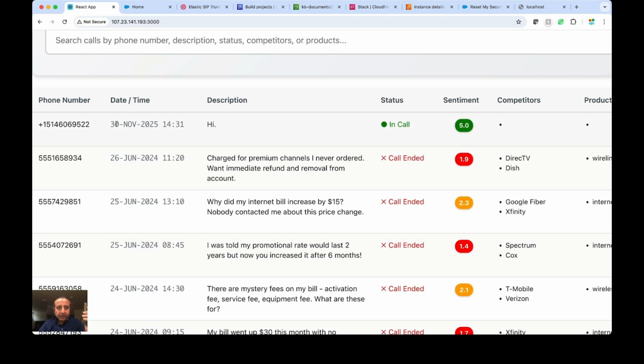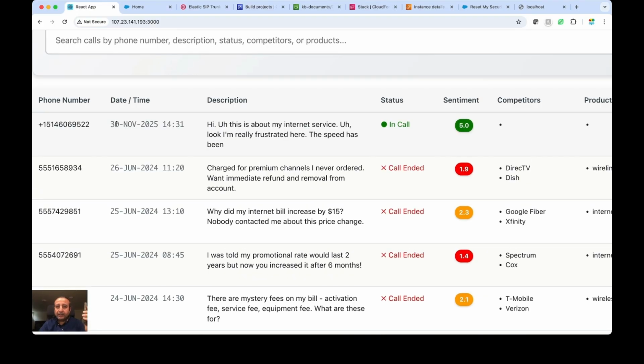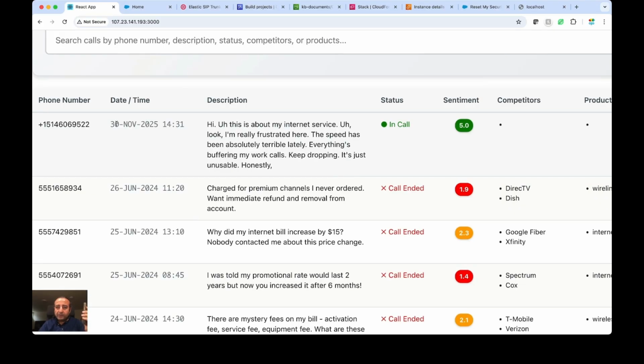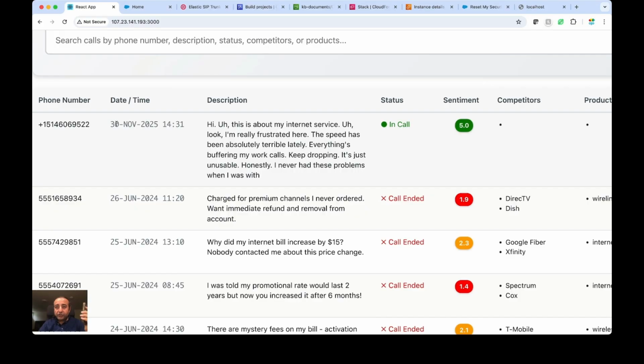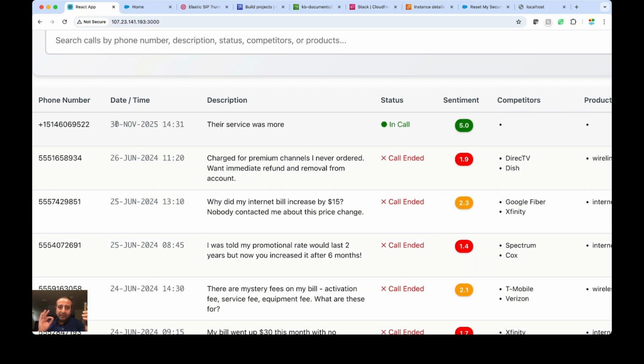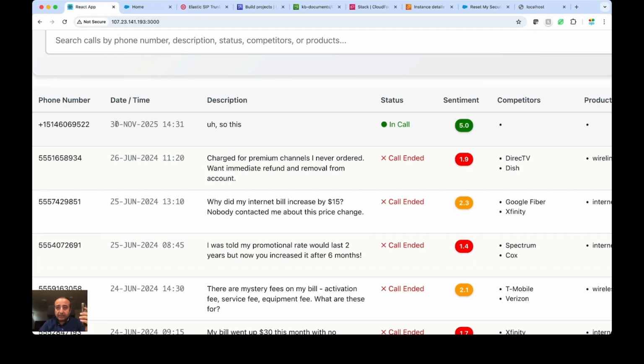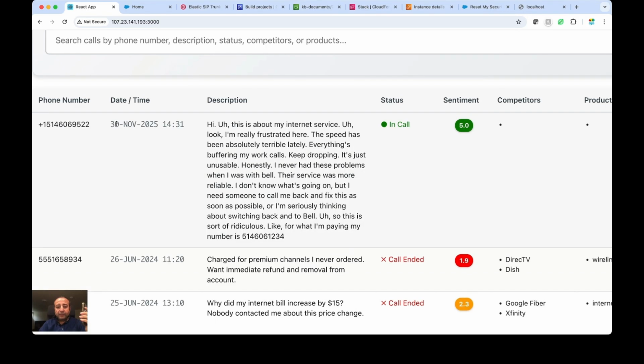Hi, this is about my internet service. Look, I'm really frustrated here. The speed has been absolutely terrible lately. Everything's buffering, my work calls keep dropping. It's just unusable. Honestly, I never had these problems when I was with Bell. Their service was more reliable. I don't know what's going on, but I need someone to call me back and fix this as soon as possible, or I'm seriously thinking about switching back to Bell. So this is so ridiculous, for what I'm paying. My number is 514-606-1234. Thank you very much.